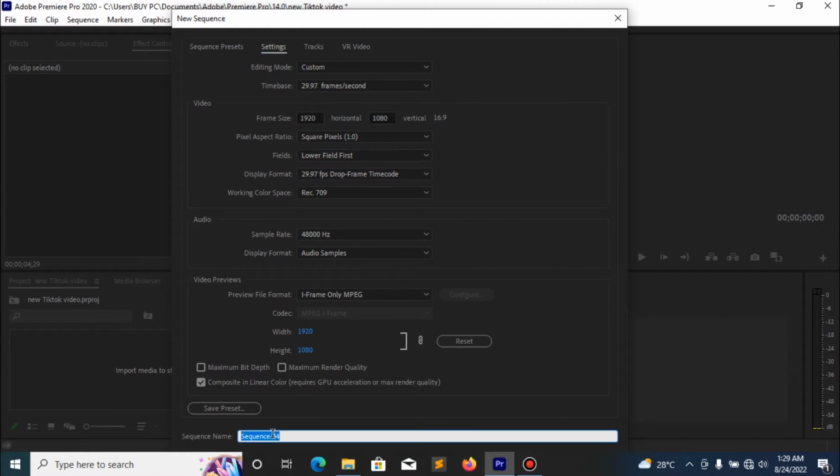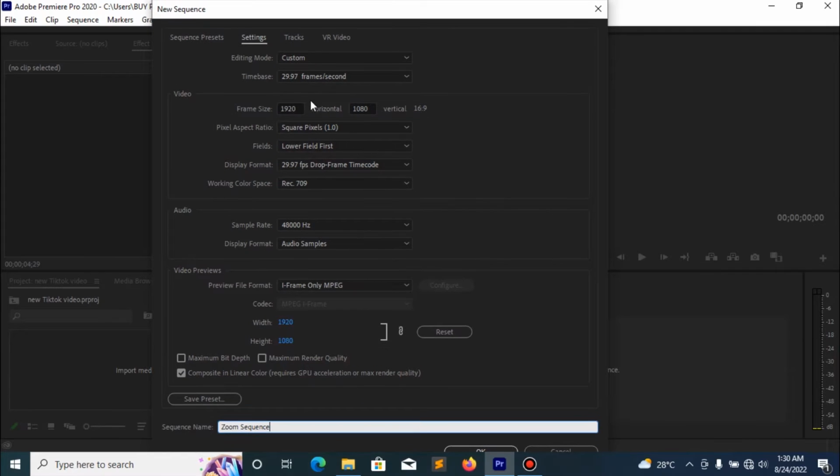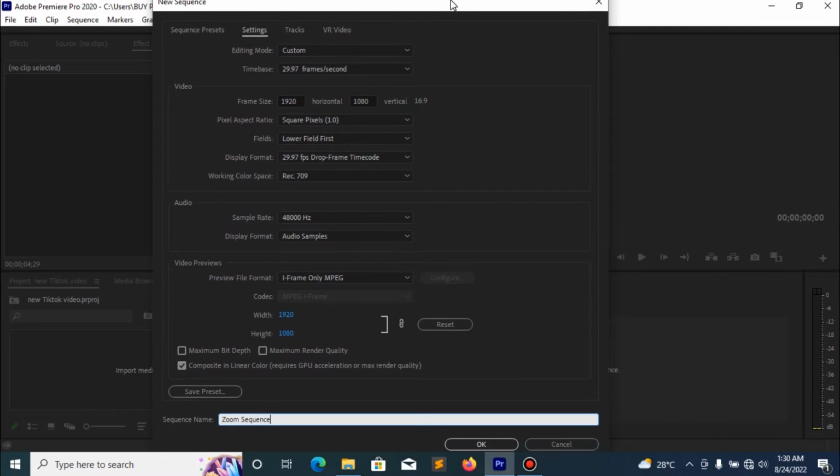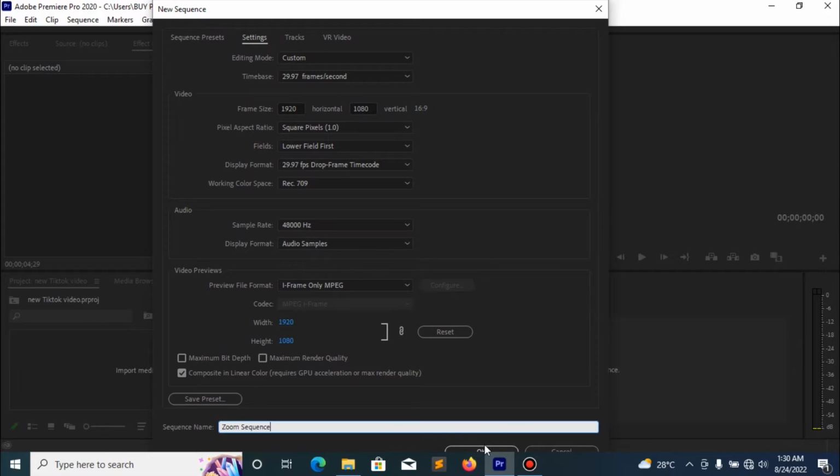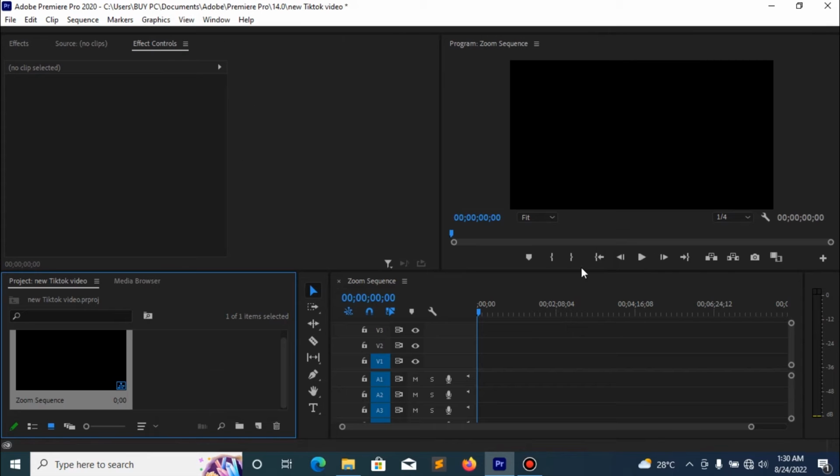Down here in the name, you can simply type in the name of your sequence. For me, I'm going to call this zoom sequence. Now if you're using a small screen just like me, you'd notice that the OK button isn't at the bottom of your screen. There's a way you can get the OK button: you can shift this a little bit up and then hit the OK button right there. Once you click OK, you can see that Premiere Pro creates a blank sequence.